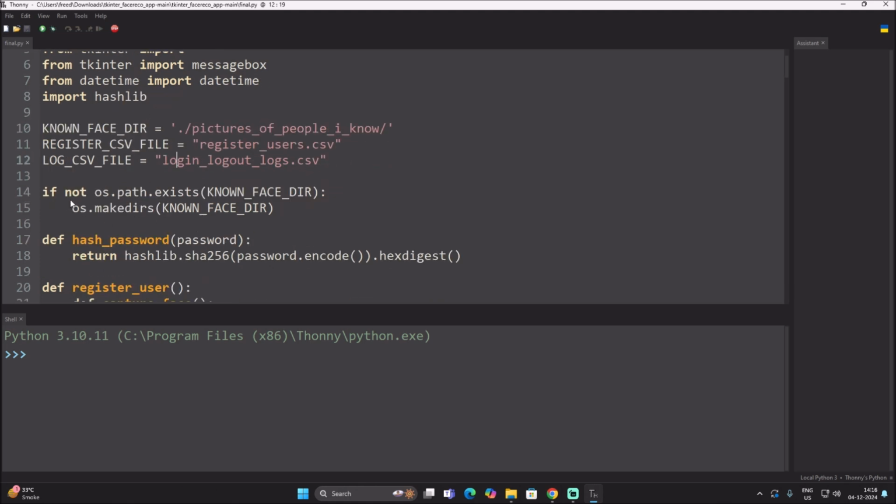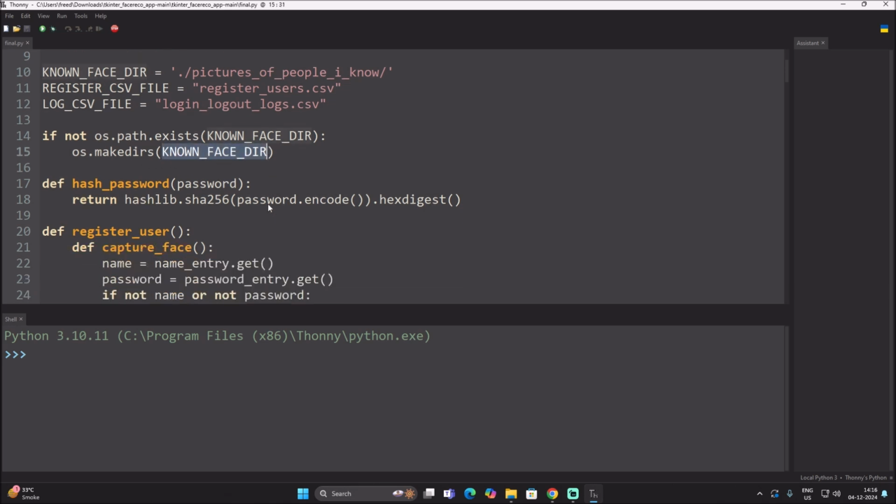Now first we want to cross check if our folder is available or not. If the folder is not available, we are going to use the os.makedirs command, and inside that we simply mention the variable, known face dir. It will automatically create our folder. Simple. So for that, this is the method: if not os.path.exists, and then simply mention the folder variable, and os.makedirs, and it will create the folder.